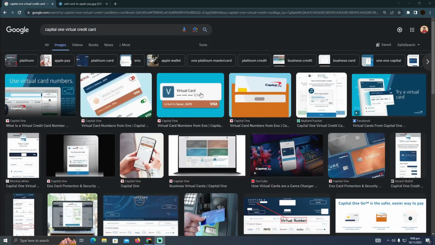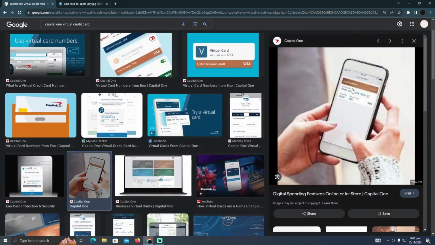Using Capital One's virtual card is a pretty easy thing to do. Today I'm going to teach you how you can use Capital One's virtual card. So this is how the normal virtual card looks. It is pretty much the same as a normal credit card.